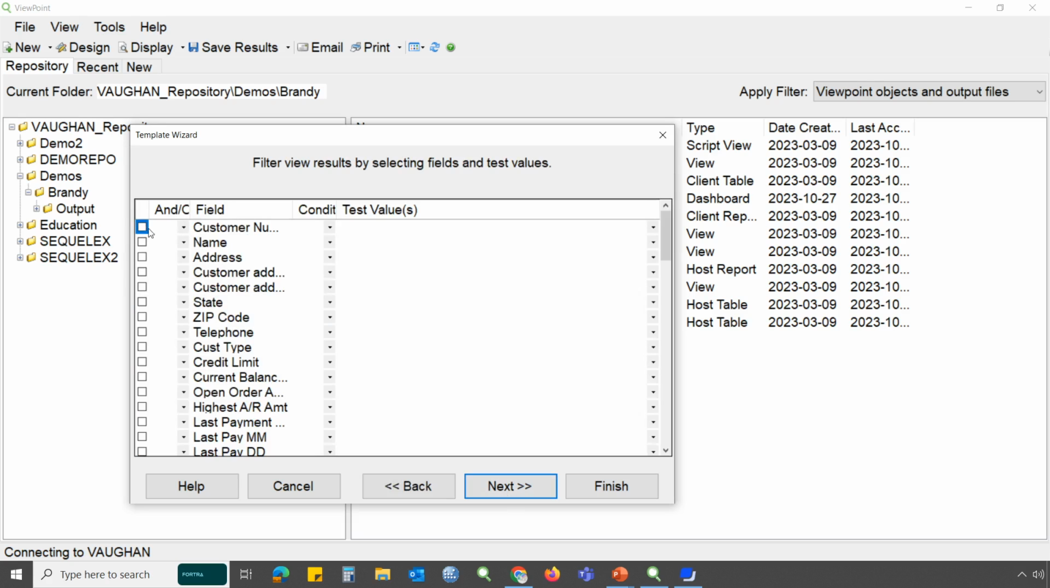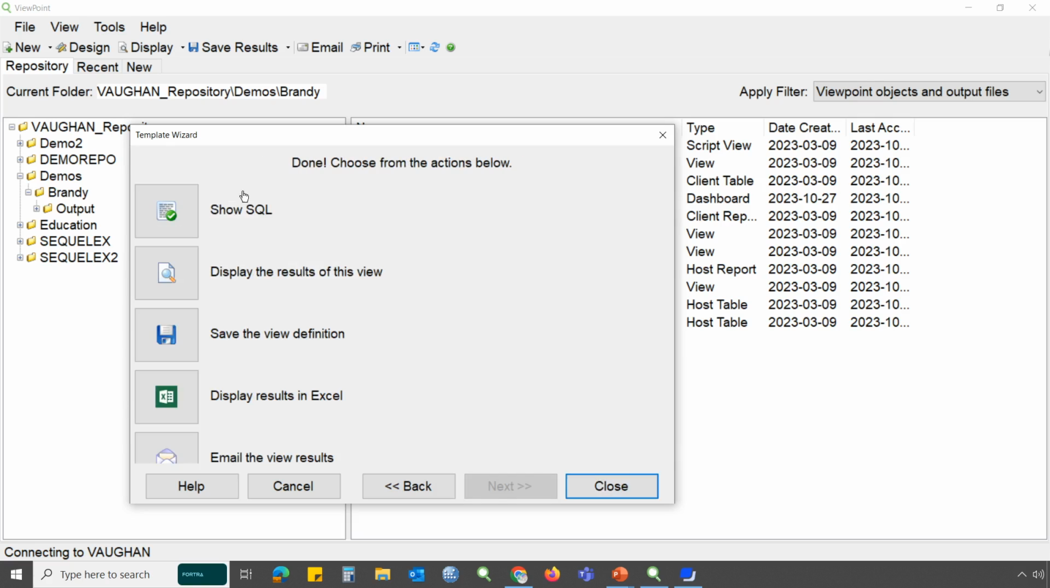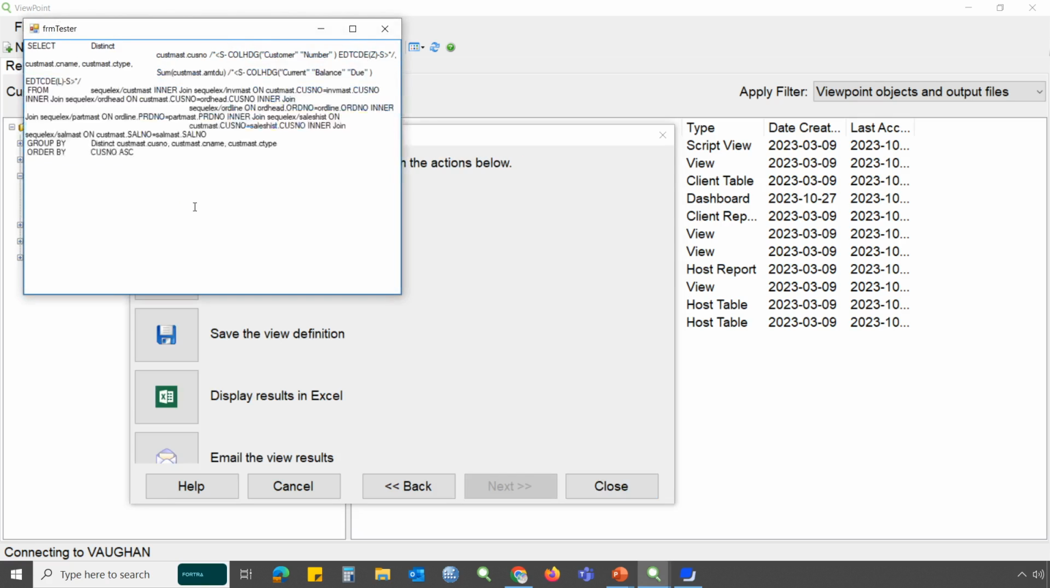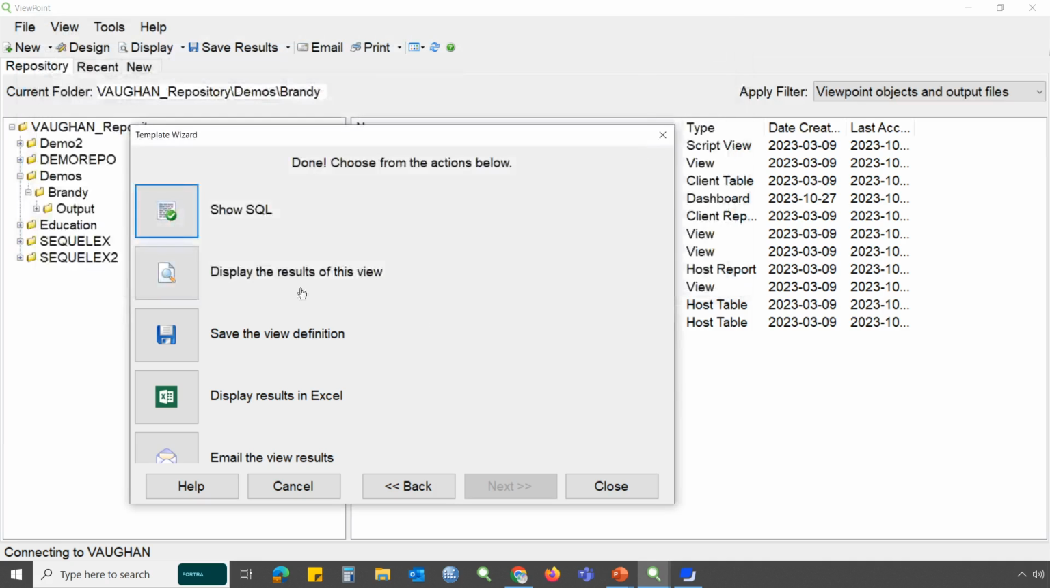You can add conditions here if you would like, and you can even set them up for variables. So behind the scenes, this is going to create a SQL statement. Template users will be able to see the statement, but not necessarily edit it. And then they'll be able to display, save the view, or save it as Excel, and so on.